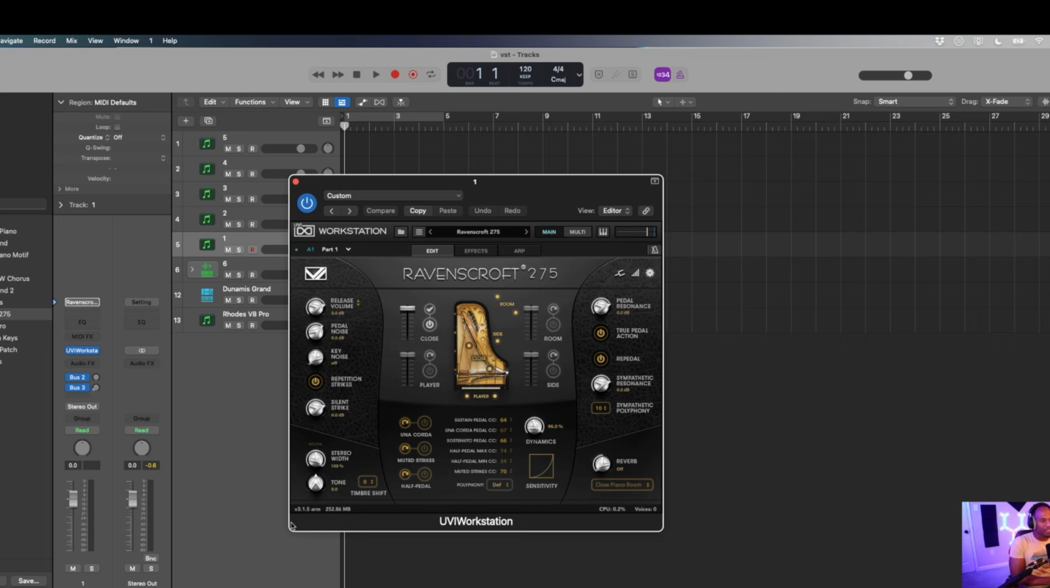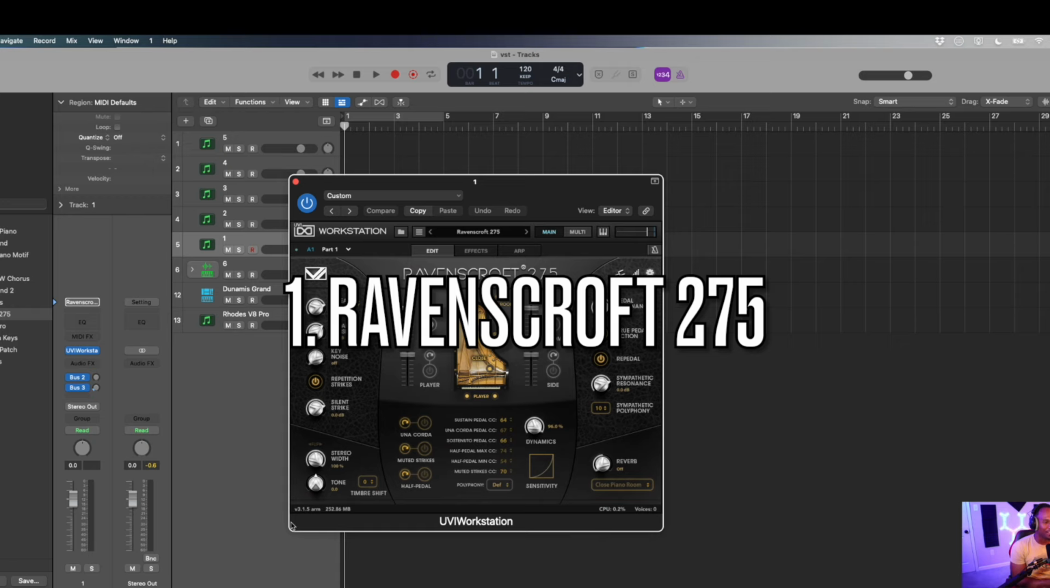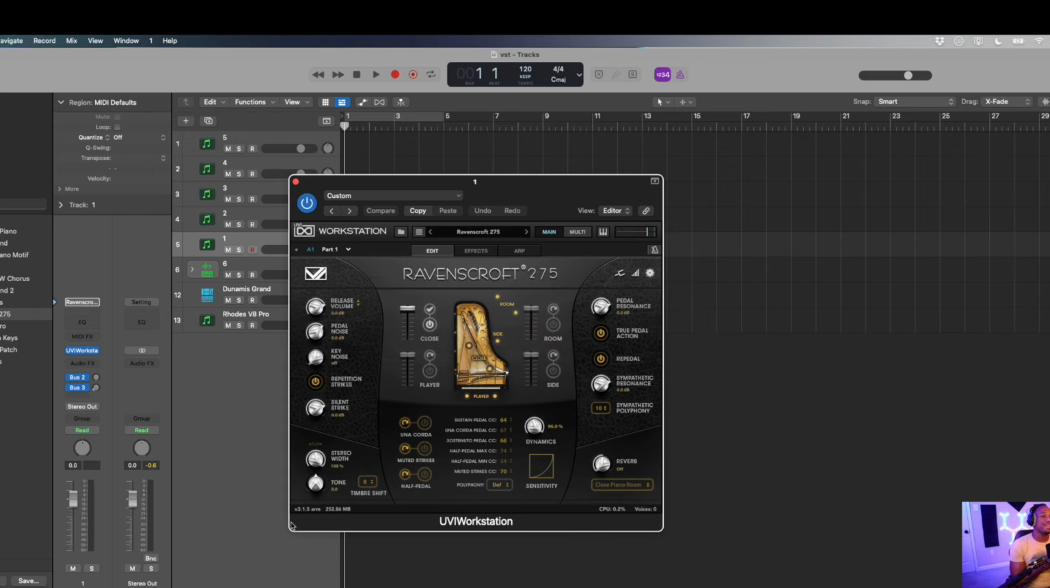Drum roll, please. Ravenscroft 275. This is one of my favorite pianos to use on records. It just sounds so good and real. Let's check it out.